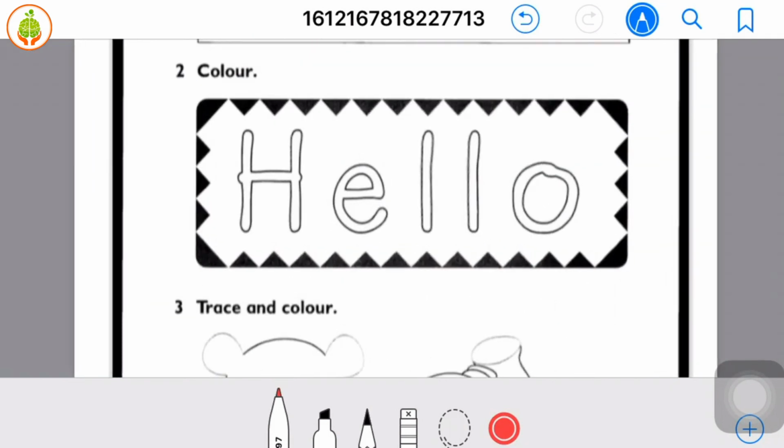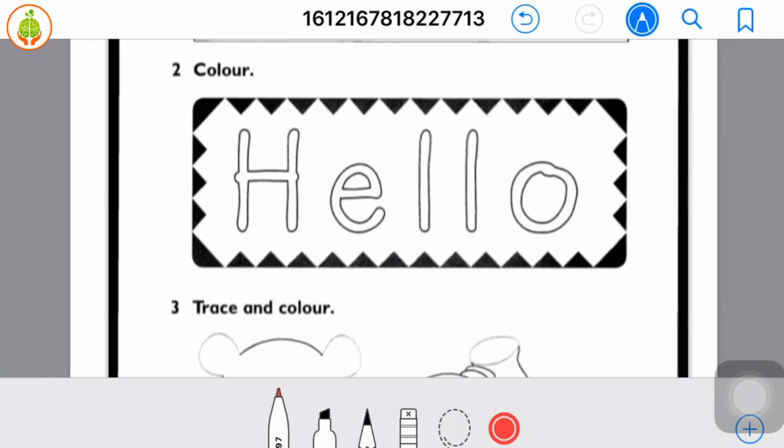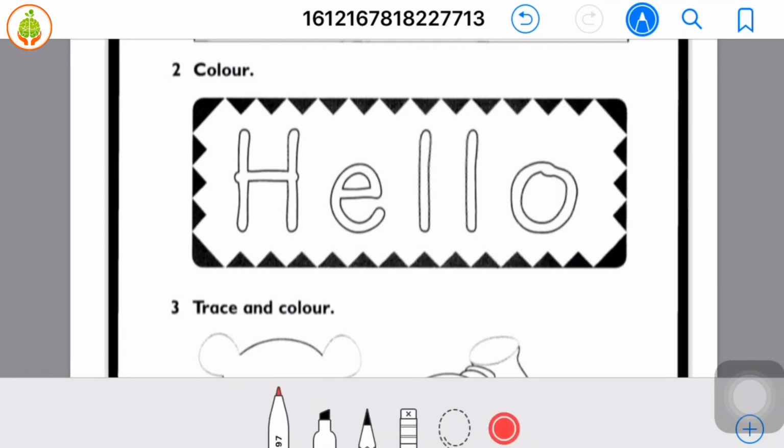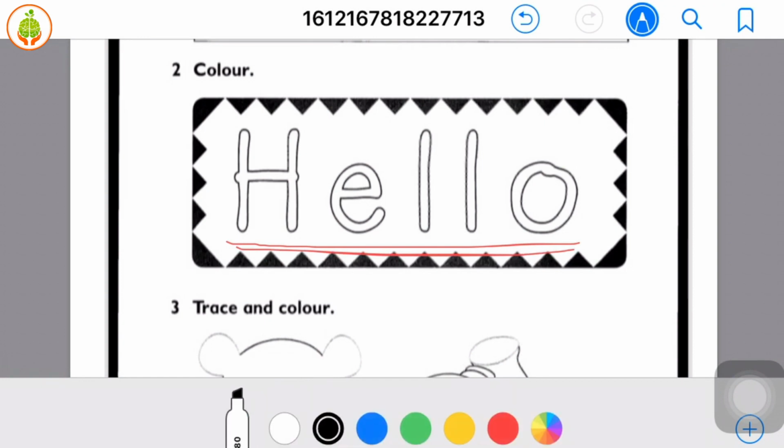Next, what do we have here? Here we have color. What do you mean by color? Yes, it means لون. Let's color this word. Do you know what it is? It's hello. Hello. Yes. Let's color it. I'm going to pick the green, okay? And you're free, you can choose any color. So I'm going to color it with green.